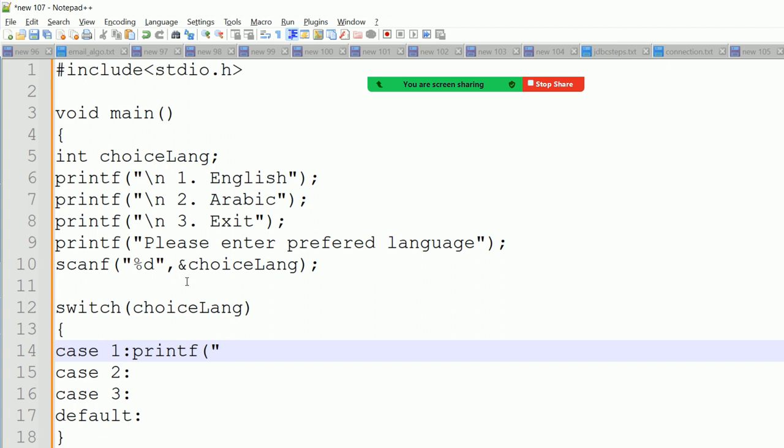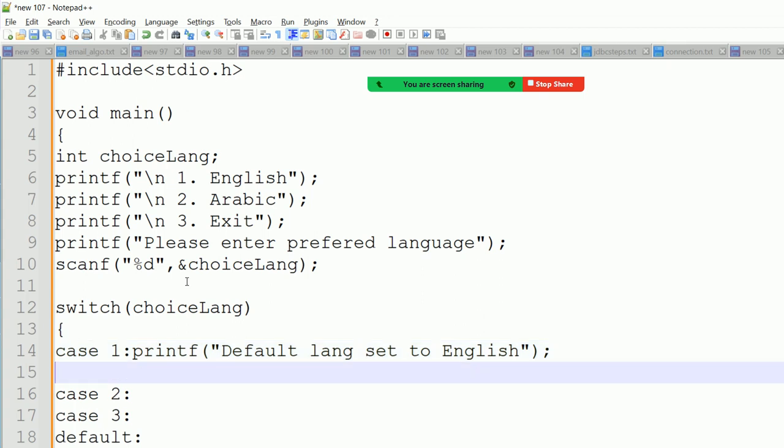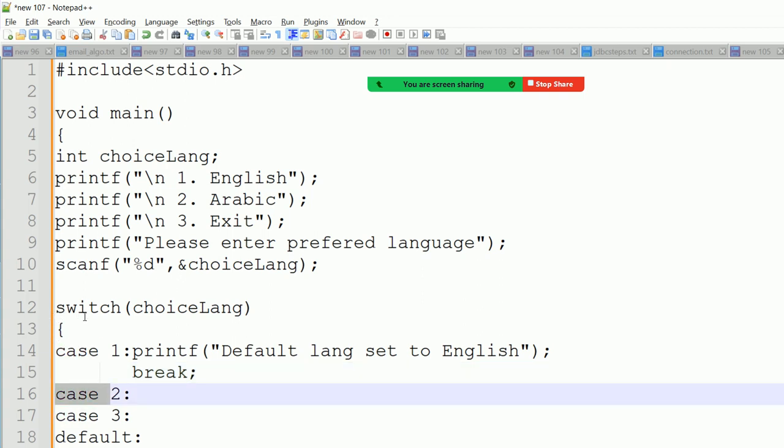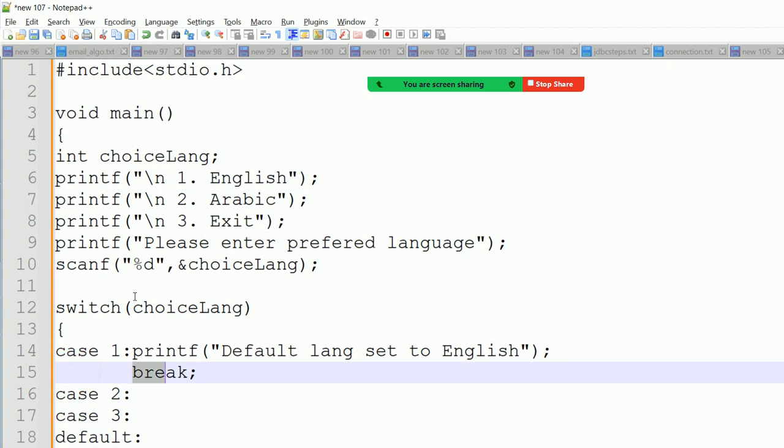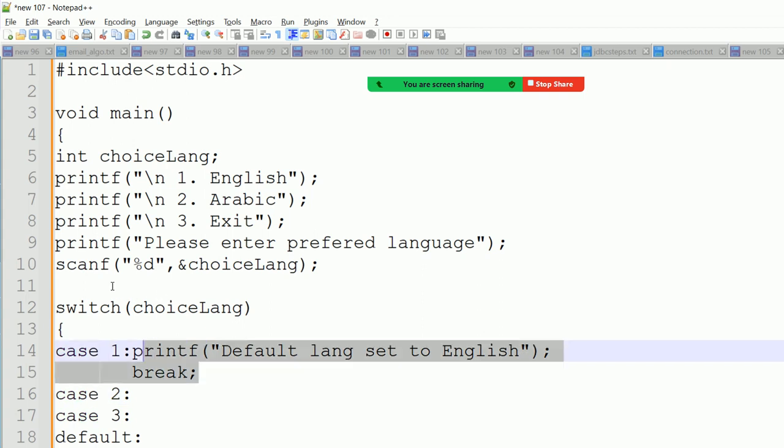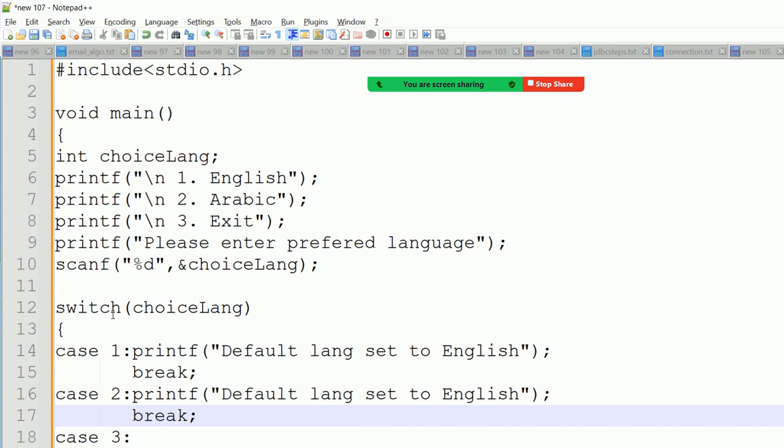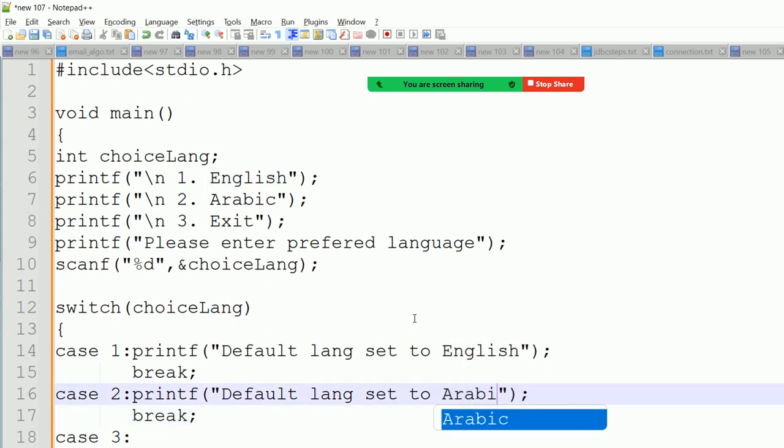Okay. We can say default language set to English. And then what do you do? Before the start of the next case, you should write a break. Do not write the next case without a break. Before any case opens, there should be a break of the previous case. Okay. Similarly here, yeah, that is what you are. So it was going into the next one.